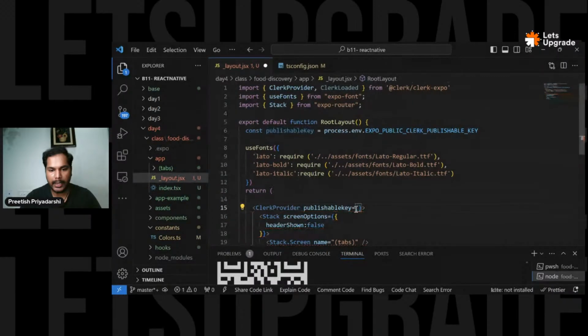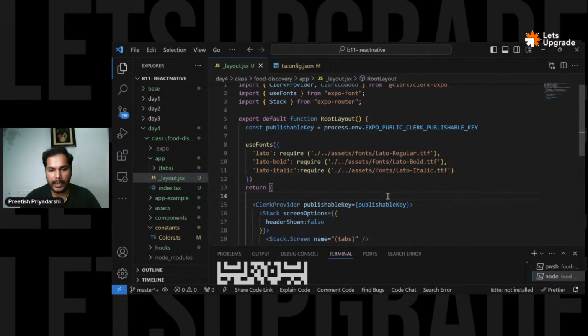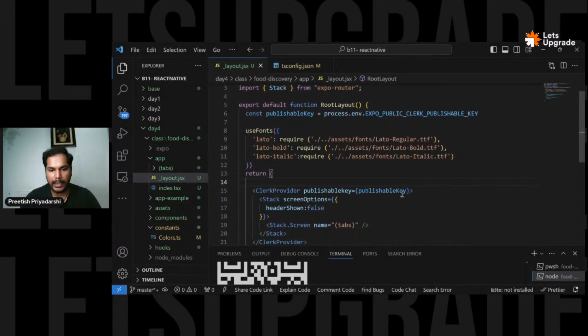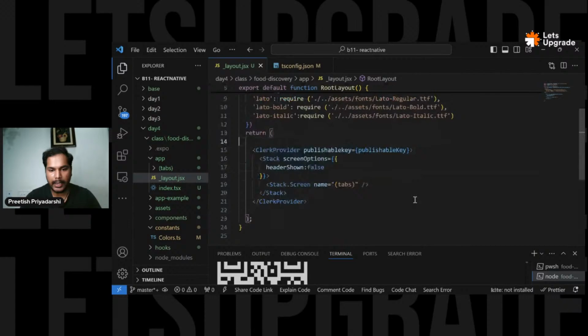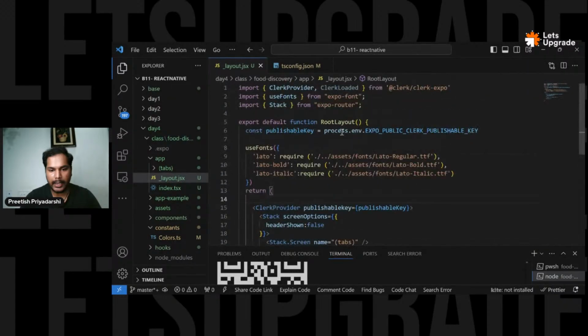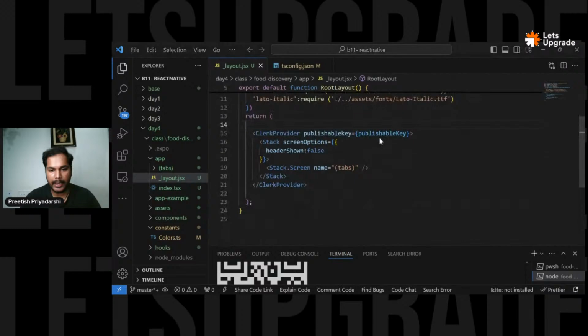Instead of writing everything here, now we have added the publishable key. This is the unique key that we need for the login. Once this is done, we have the stack inside it.